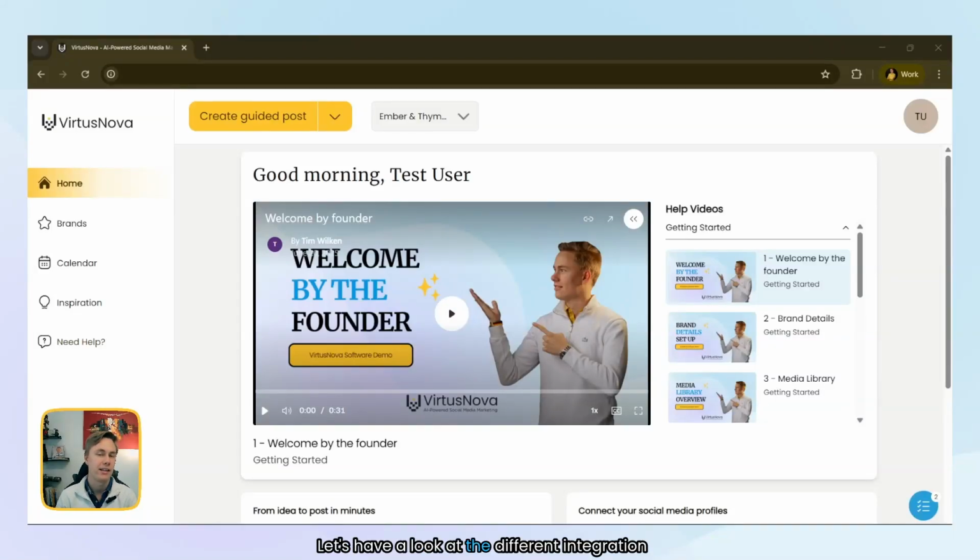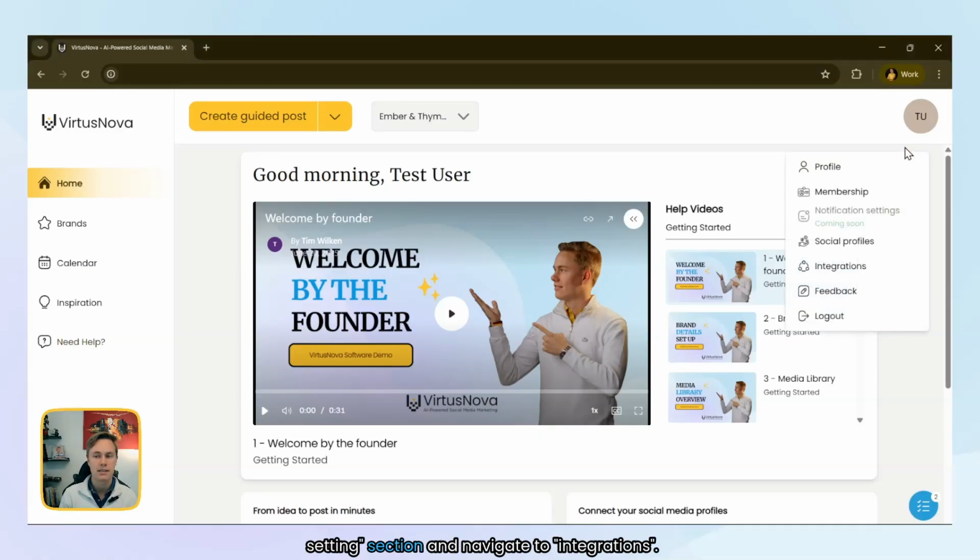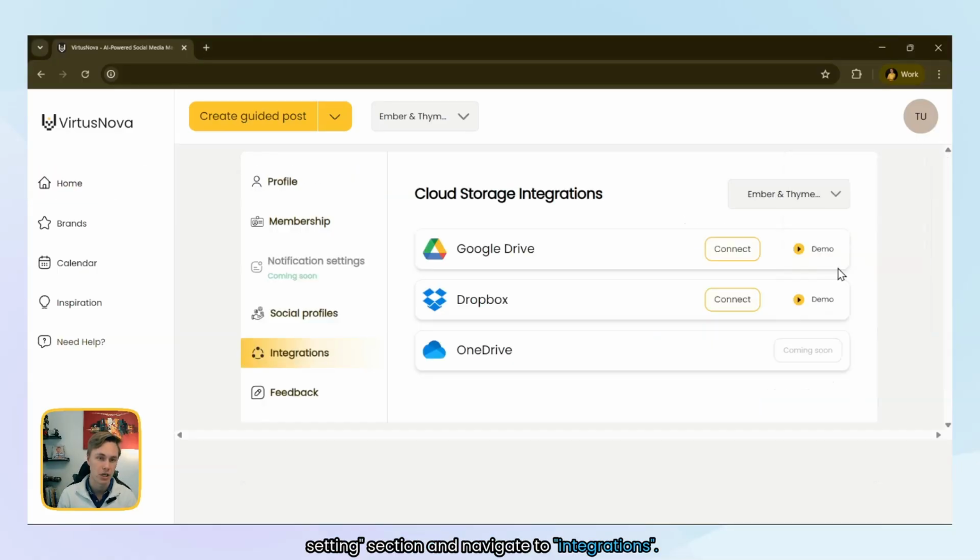Let's have a look at the different integration functionalities within VirtusNova, how we can use them, and where we find them in the first place. Where we find them is pretty easy. We navigate to the top, go into our profile and settings section, and navigate to integrations. We can see that the current integration options we have live is Google Drive and Dropbox.